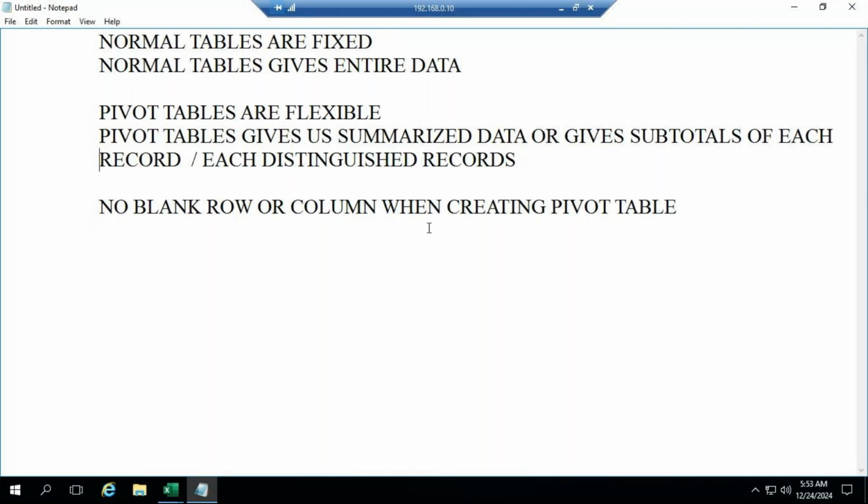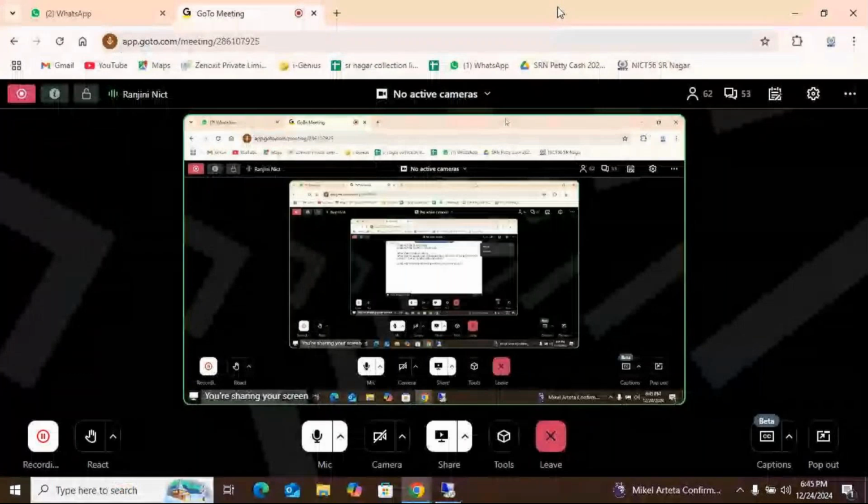So normal tables are fixed. And normal table will display the entire data. In pivot table, it is flexible and it's going to give us the summarized data or it will give you the subtotal of each record. And when you're creating pivot table, you should not have any blank rows or blank columns. Any doubts?